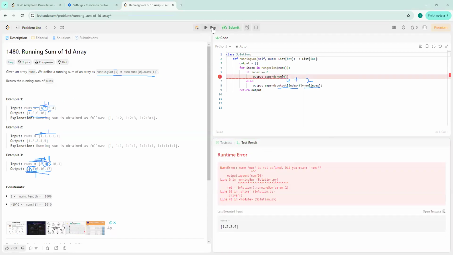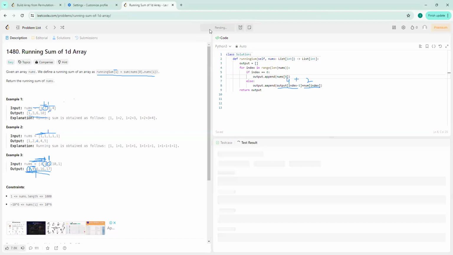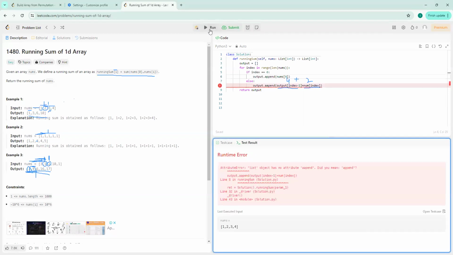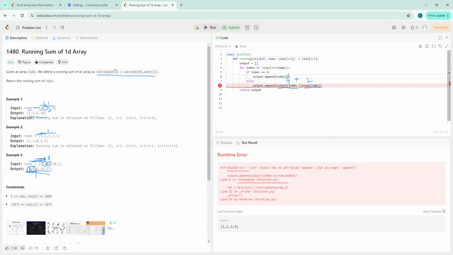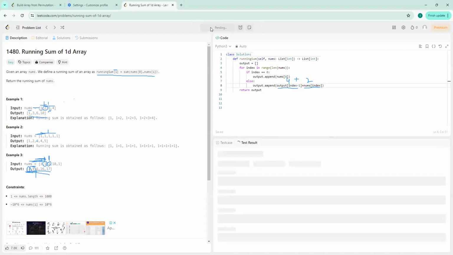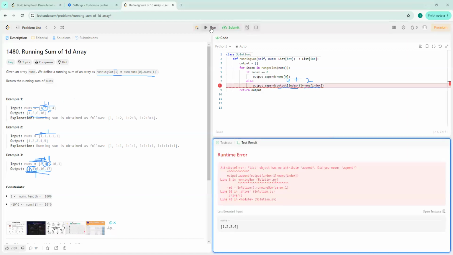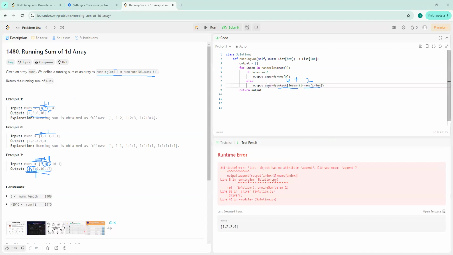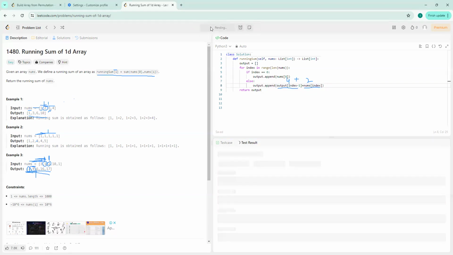So here, okay, this is an error because the name of the input array is nums, and we forgot to add the s, so that's why this error is coming. Now let's run this. There is another error, output. Okay, so there is the same error. I hope this time it will run. So what is the error? Okay, actually there is some spelling mistake in that.